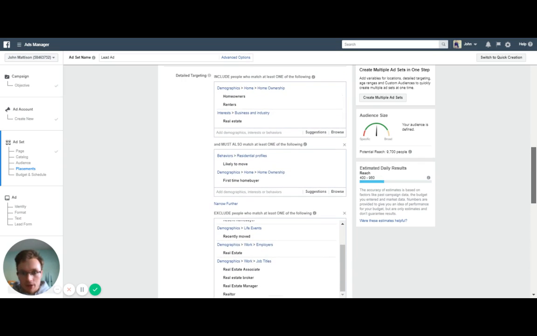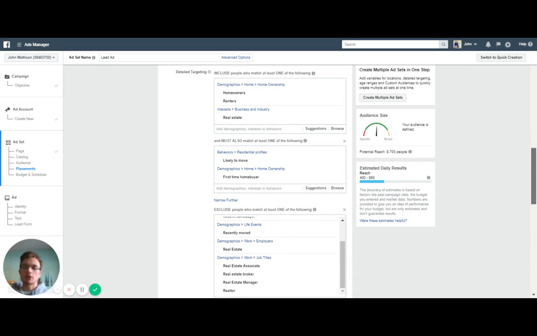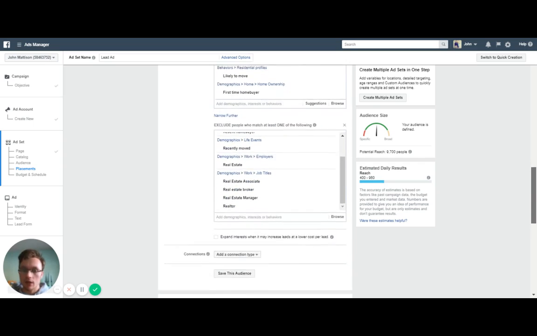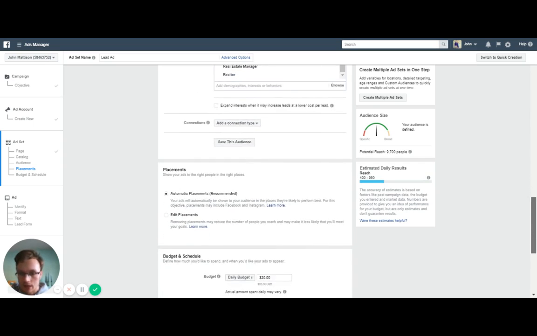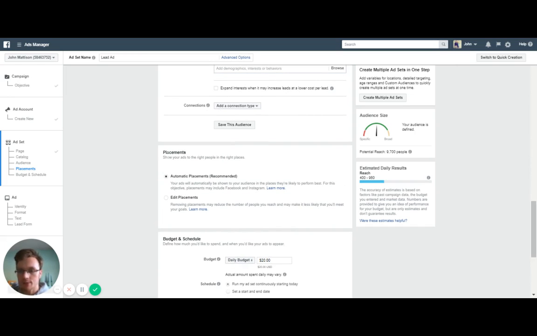So now that you have that extremely hyper-targeted strategy down, you're going to keep on going down. And placements. What placements means is this is where your ad is going to be. So we're focusing only on Facebook right now. So we're going to click on Edit Placements.